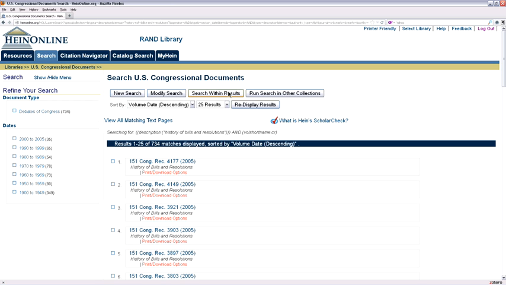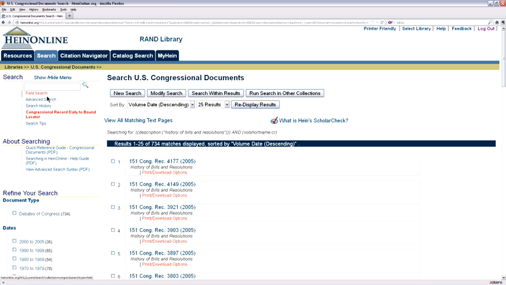Now you can also search the History of Bills and Resolutions from the daily editions, but that method is a little different, so I want to show you briefly how to do that. Now, if we want, for example, to find the House Bill 1429, and that was the 2007 bill to reauthorize the Head Start Act.